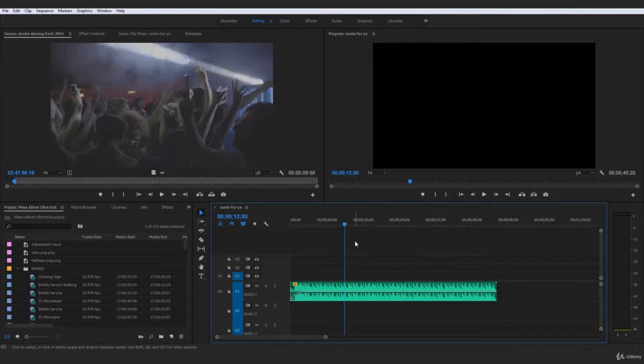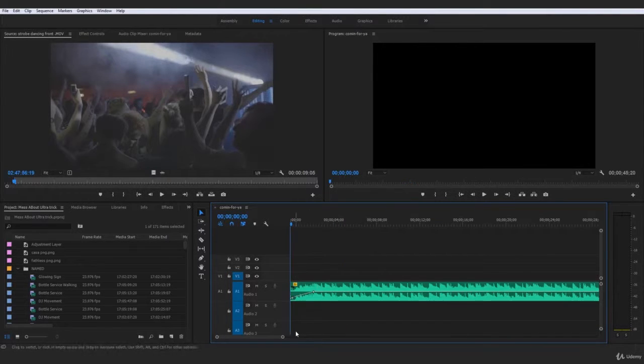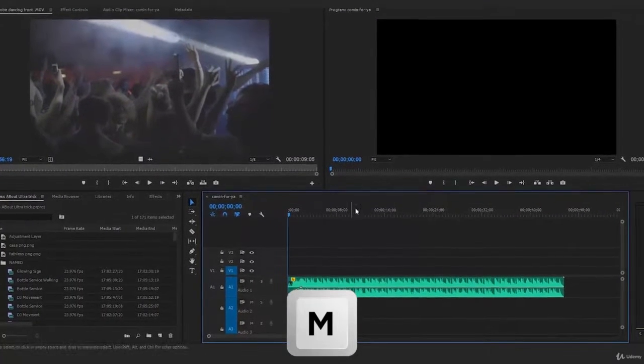So how do we start doing this, you say? Well, it's very simple. What we want to do is play this all the way through, and every time we hear a beat that we want to cut the clip on, we press M. And what M does is add a marker, okay?